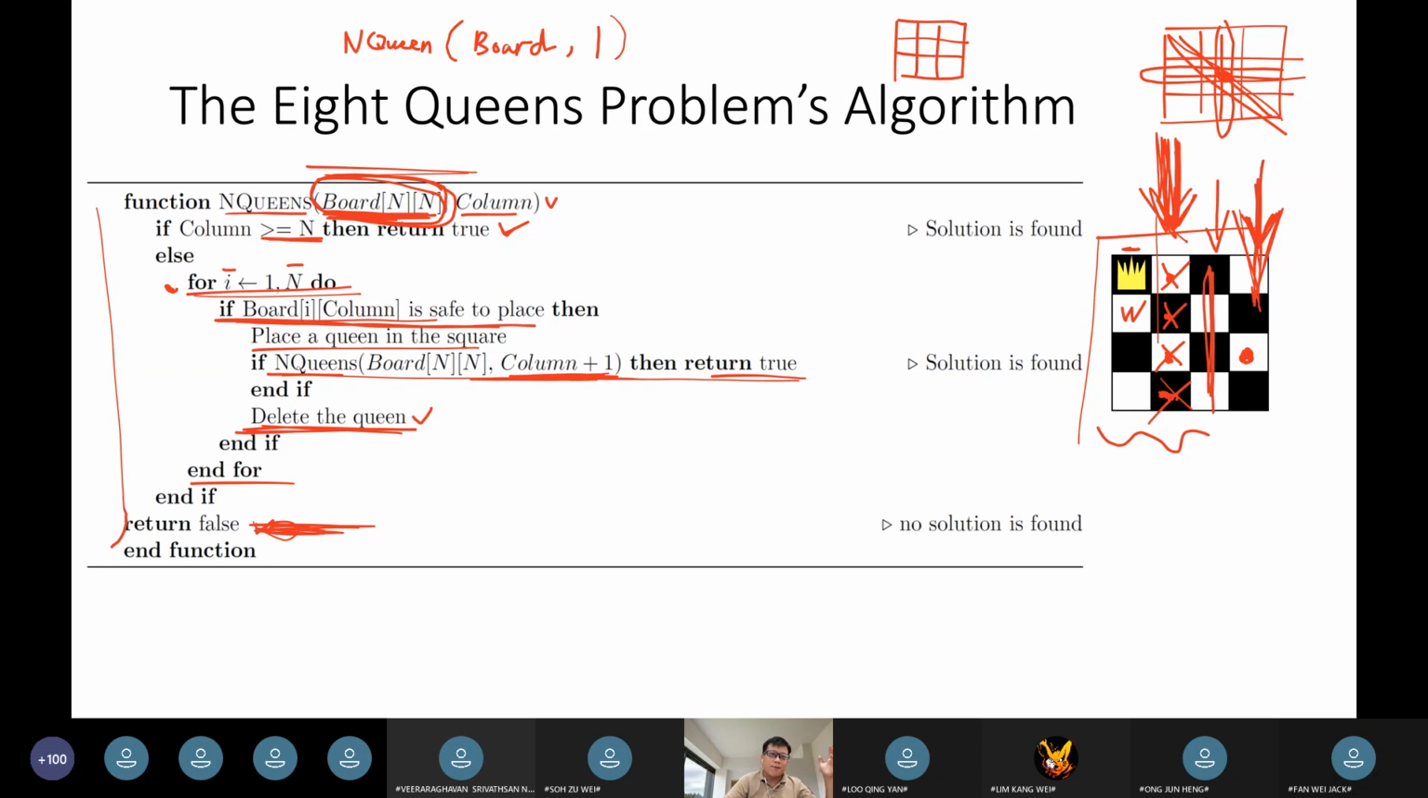Yes, you start from 0. It depends on how you define the board. If you define the board as n, then yes, it starts from 0. The first column means the index is 0. Yeah, correct, index is 0. Column cannot be greater than n.